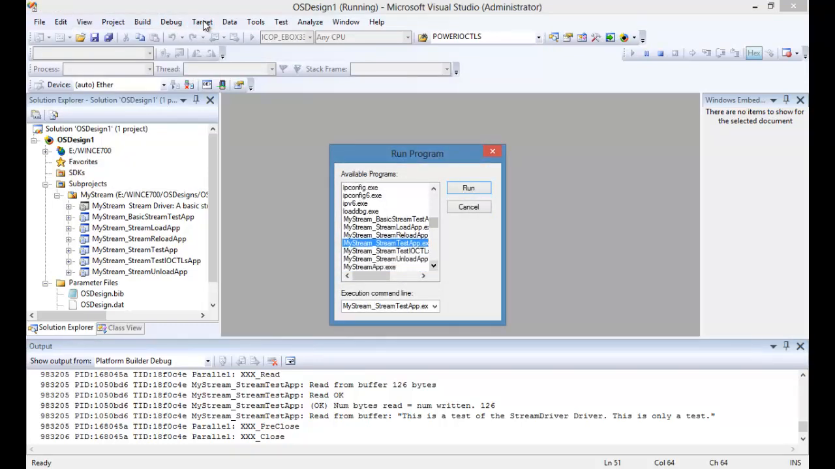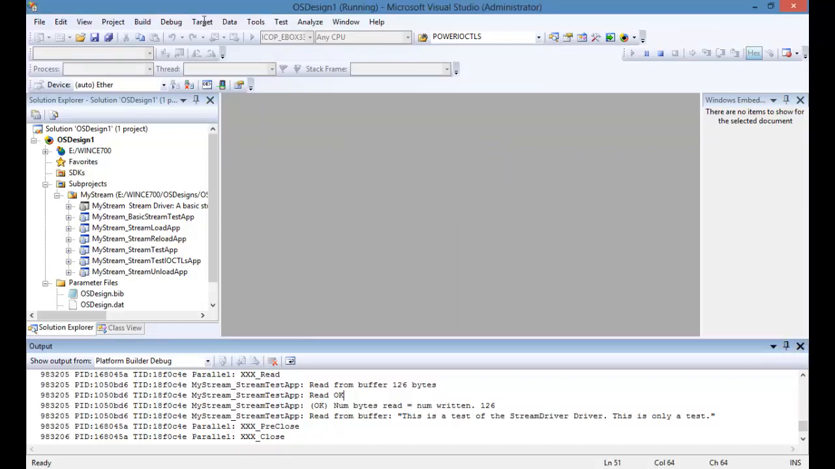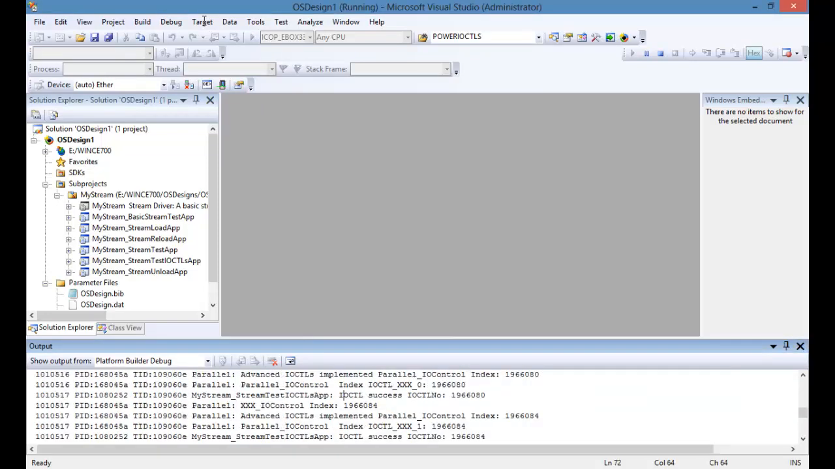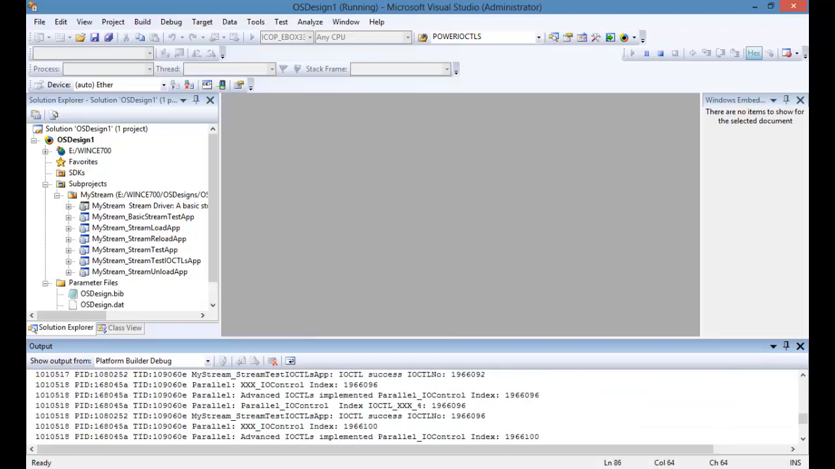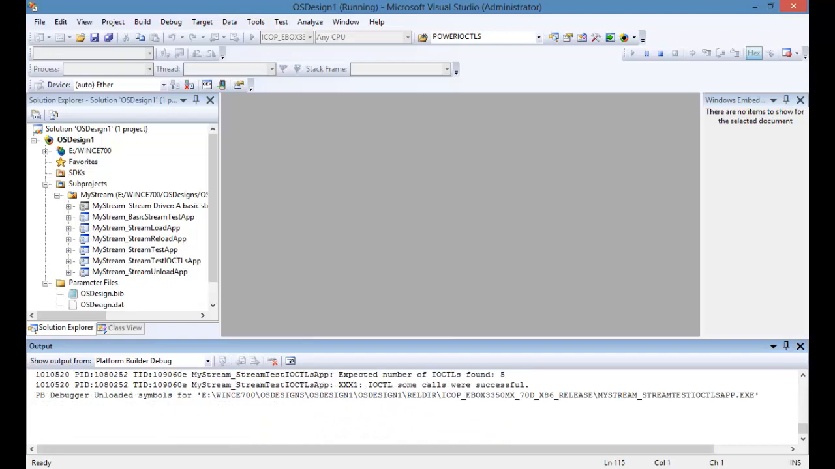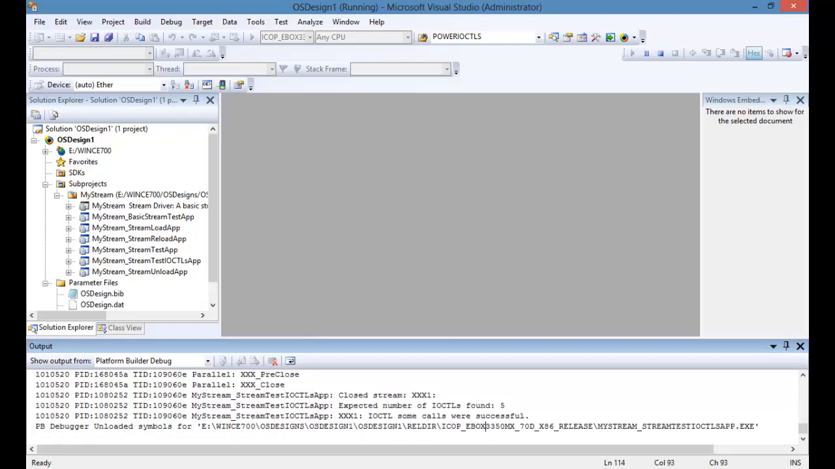Let's test the ioctls. We see down here that the various ioctls are running. It sent 10 ioctl calls, 5 of them work, and that's 5 that are implemented in the stream driver, so all's well.